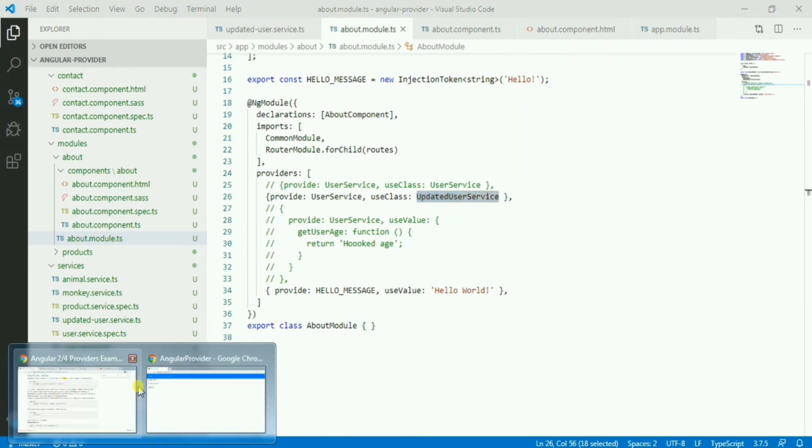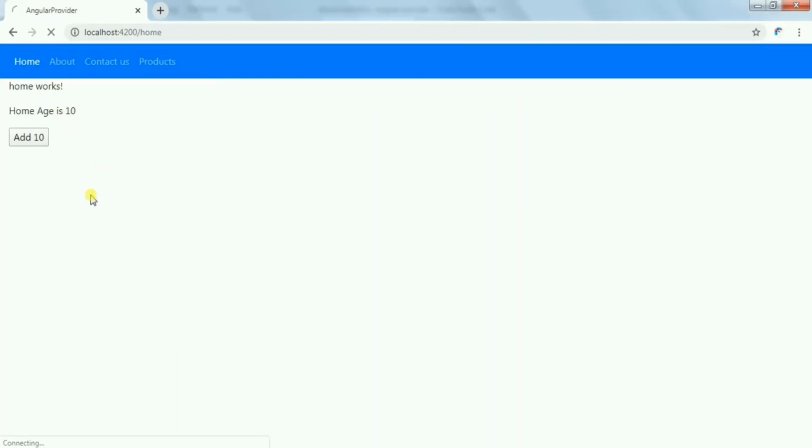In the home page, let me refresh. It's 10, contact is 10, and in about you can see it's getting a different value now. We are sure that it's coming from the new service. Now if we update it, let's come to contact, updated. Now it's remaining the same.